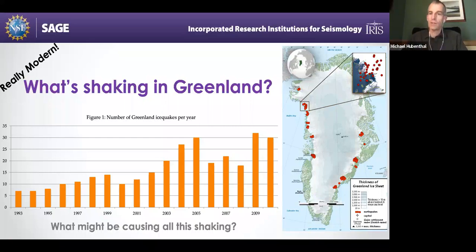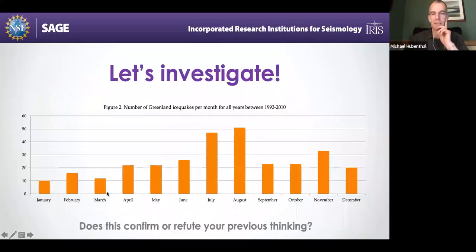One thing that we might want to do, I see correlation with temperature. Yeah, one thing we might want to do is, okay, well, what if we didn't have temperature? We could maybe look at this in a different way. What if we took the same data set and we sliced it by month? We know we're in the northern hemisphere, so what if we binned this data, between 1993 and 2010, and we said, okay, when are ice quakes happening? How does this influence your thinking that we previously had?